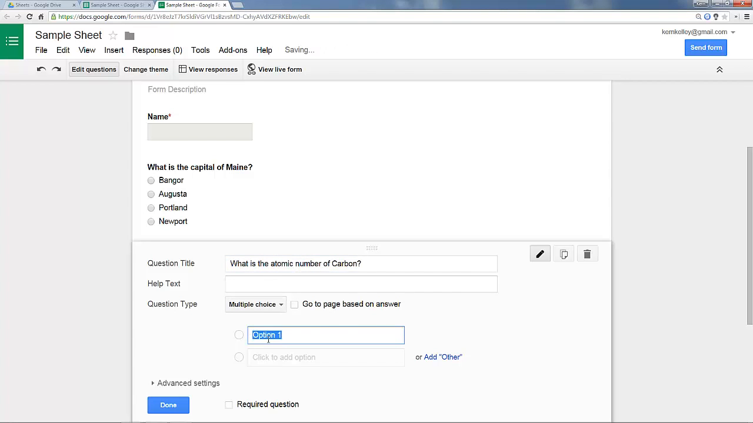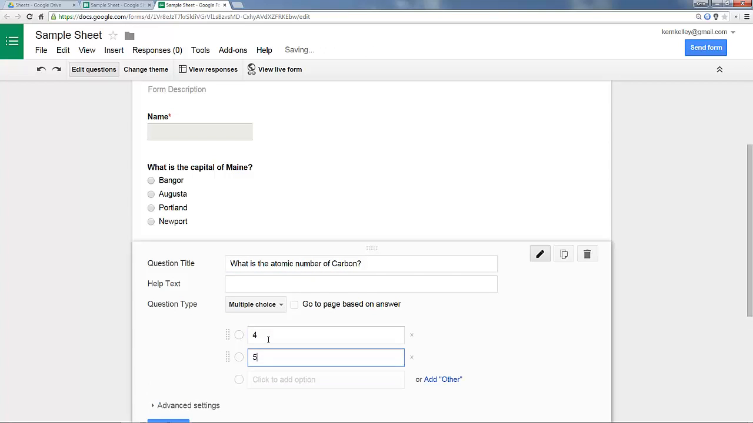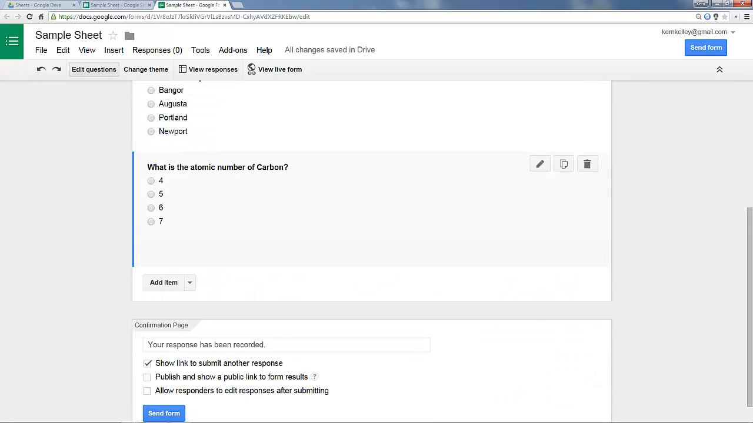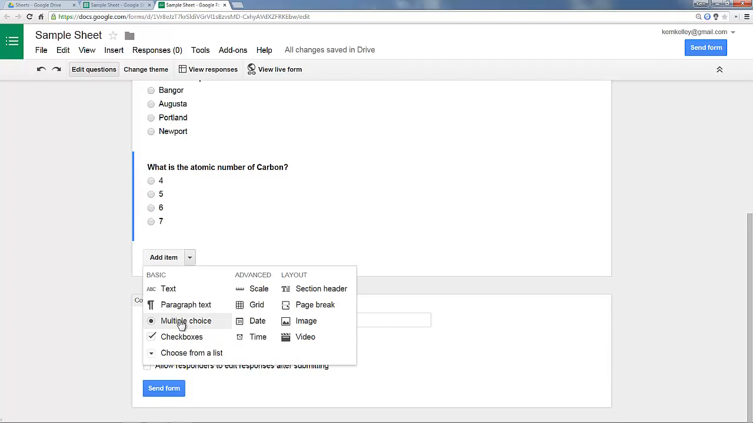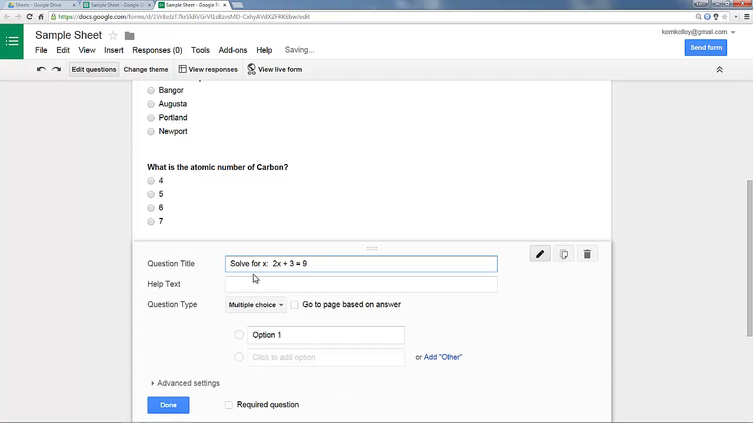You notice here there's other choices such as add other. Add other gives you an open-ended text box where the user could enter anything in there. That's okay, but for our purposes, we want to keep it restricted to just the answers that we have provided. Now we'll click add another multiple choice.